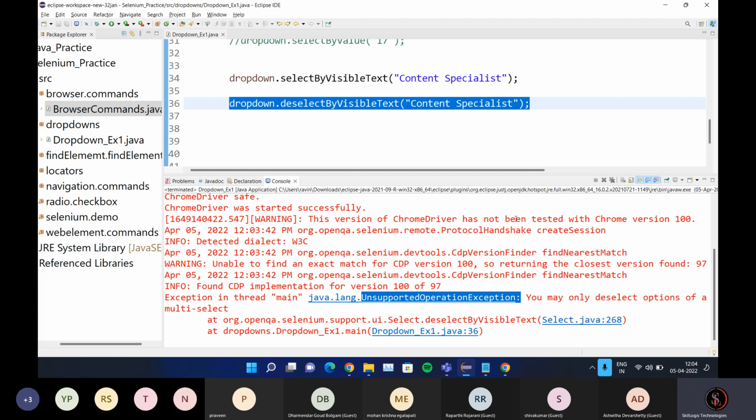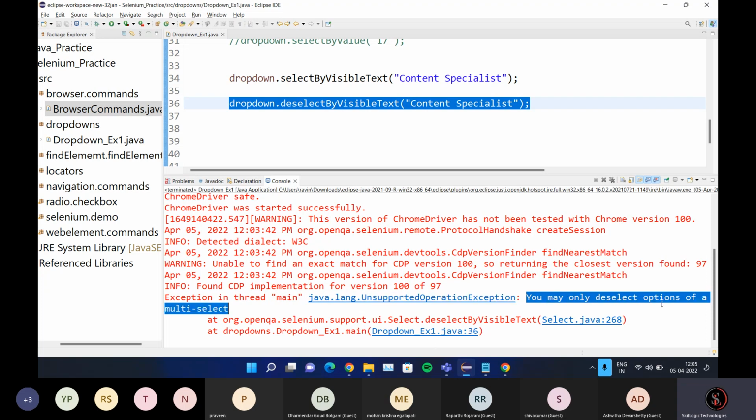The operation we're trying to perform, the deselection, is not supported. So why is it not supported? We need to read out the message: you may only deselect options of a multi-select. So what is a multi-select? There are two types of dropdowns available: one is a single select dropdown and one is a multi-select dropdown. Whatever we discussed as of now is a single select dropdown, where we can select only a single value. We cannot deselect the value for a single select dropdown. Deselection works only for the multi-select dropdown. A multi-select dropdown is something where we can select more than one value.